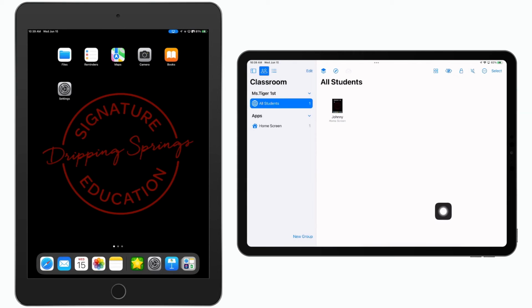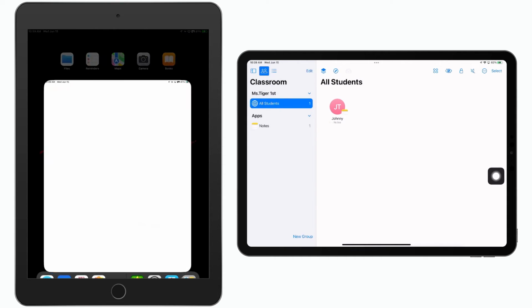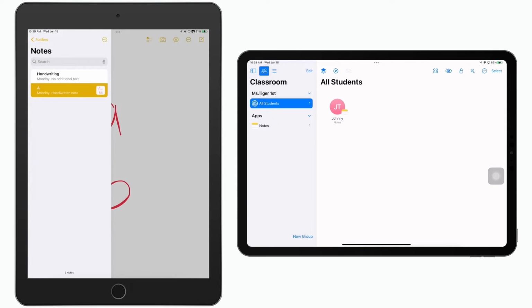This is a viewer that allows you to see different views, what students are working on. So I can always see, here's Johnny, this is what app he's in. He's just in the home screen. So if he was in Notes, that would change and show me just a little visual indicator of what application those students are in. If I tap these four little circles, then I can actually see their screens and see exactly what they're doing in real time.